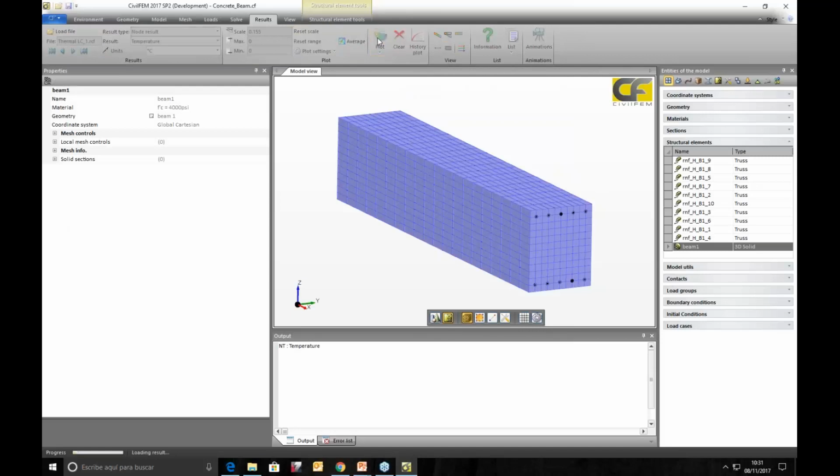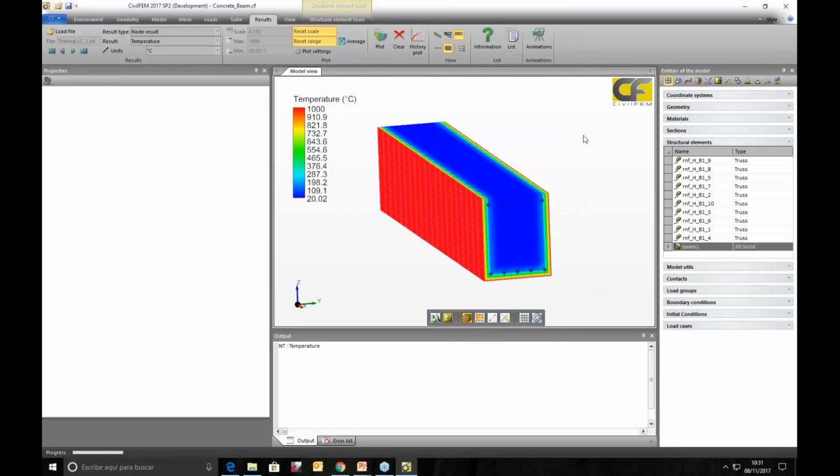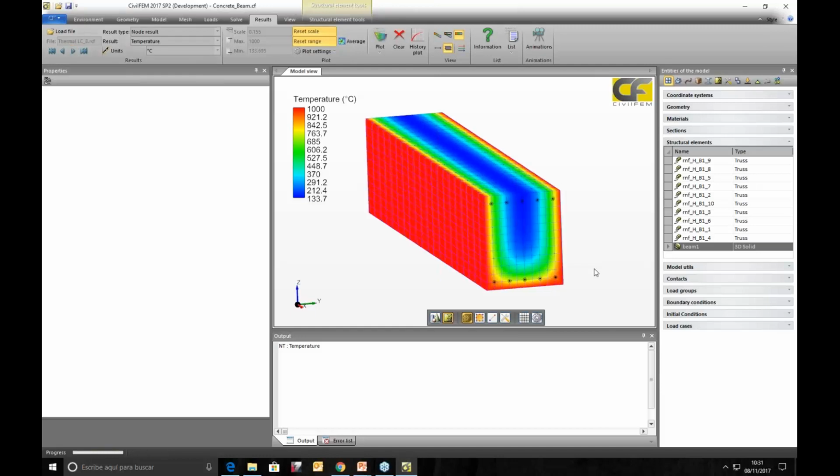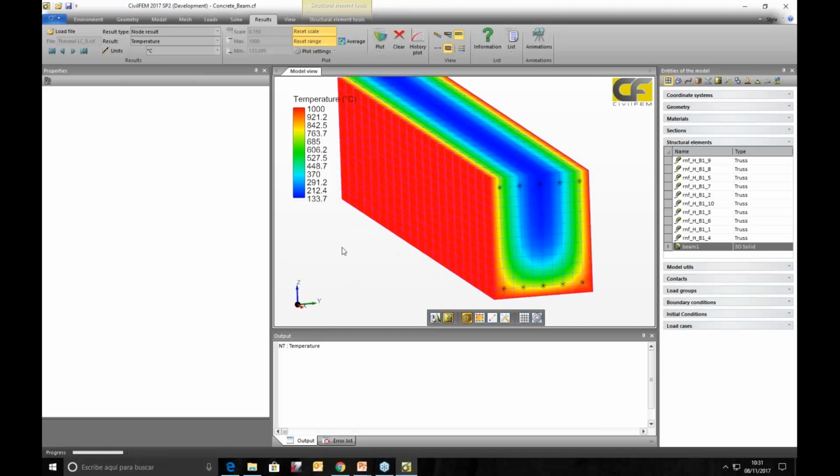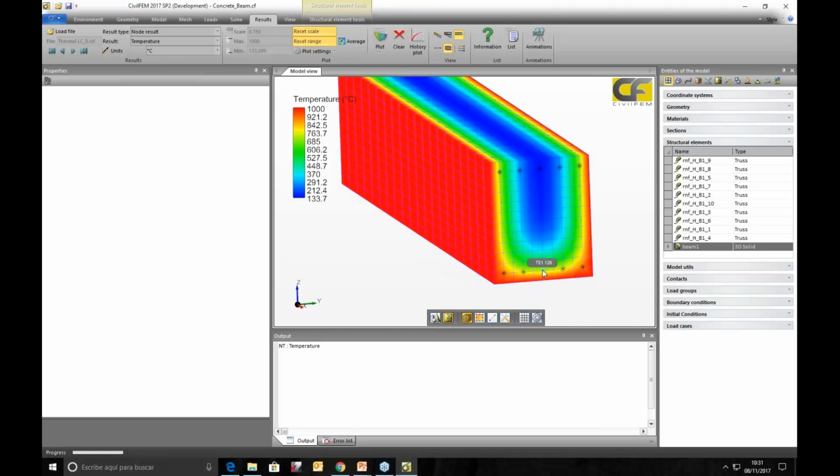And here we can plot the temperature, starting like this: the first minute 100 outside, and ambient temperature 20. So if we are in the time just here, we can see the temperature reaching inside during the time. So with this analysis we can deduce the time, the minutes we need to reach a certain temperature in some points of the structure.